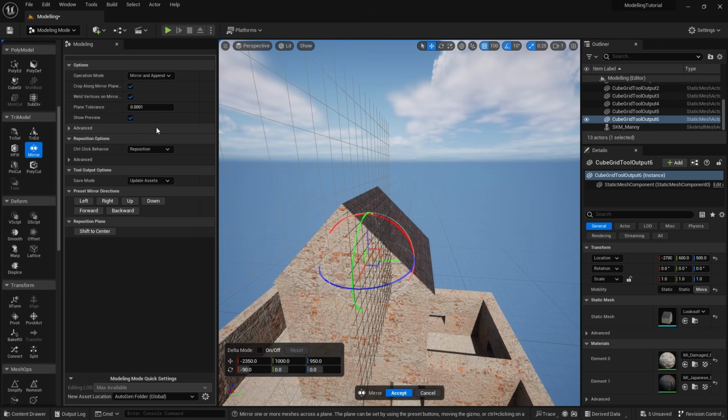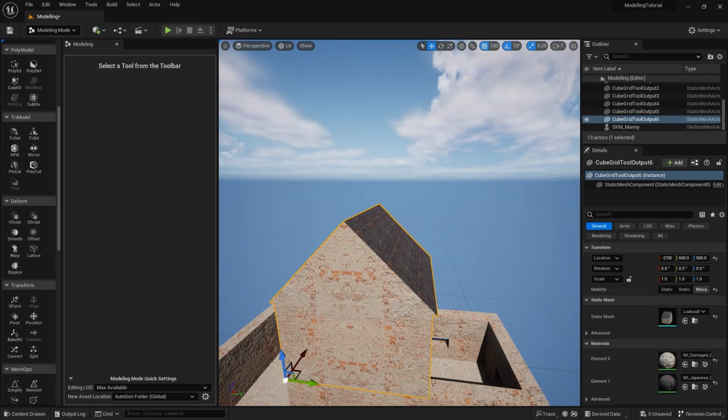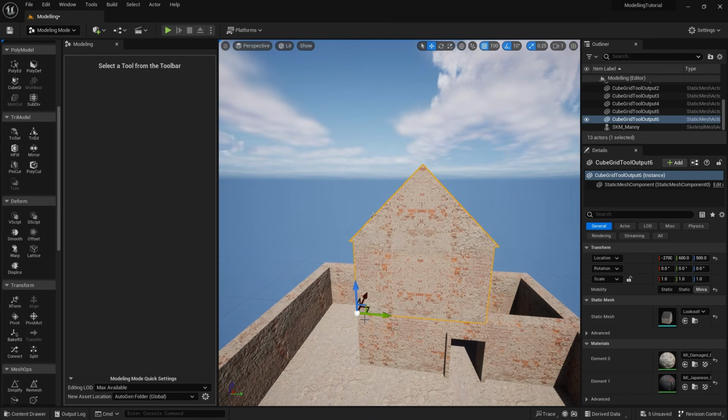We're showing preview, and that all looks good. And save mode, it's going to update the asset. So that all looks fine. Let's click accept. And let's now recreate our door.